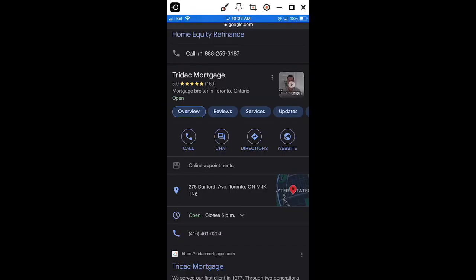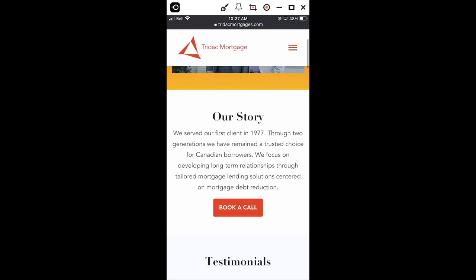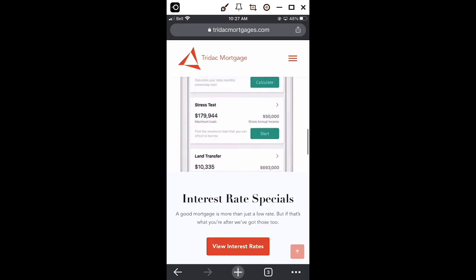Before I had this app, I had developed a spreadsheet over a 10-year period to capture all this data. There's so many features that I didn't show you today, but now it's all done right in the app, which is available for free download on my website, tridacmortgage.com.